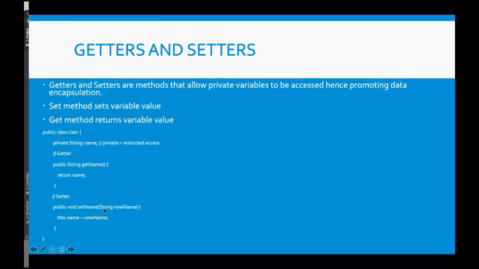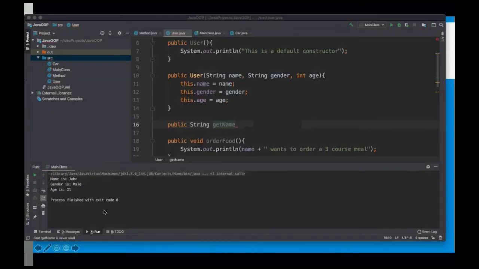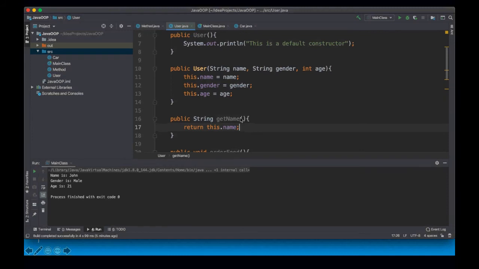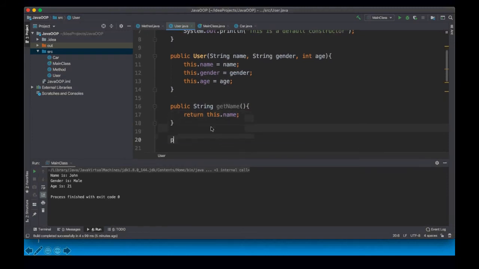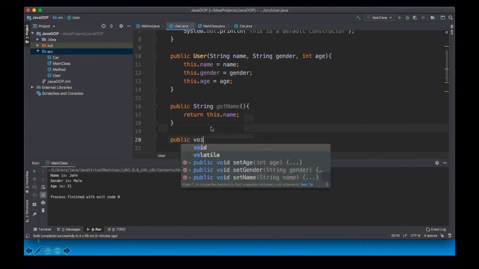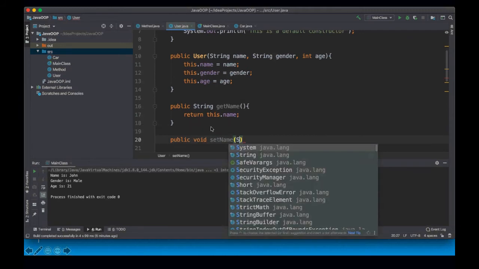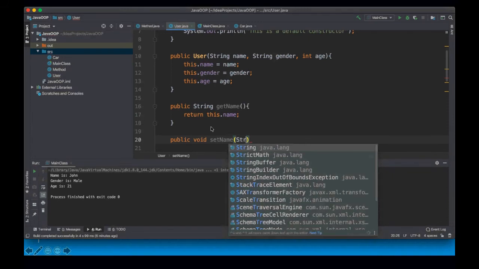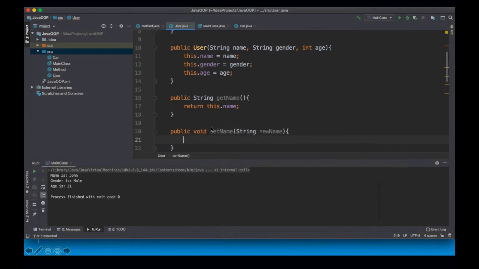So this is get name, and then I want it to return this name, so return this name. And then I have public void set name, and it's going to take in a string called new name, and it's going to assign my name in my class to the new name.